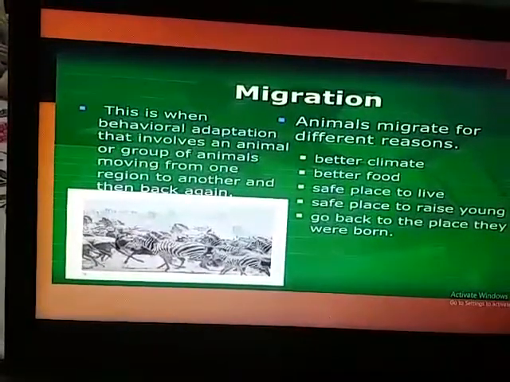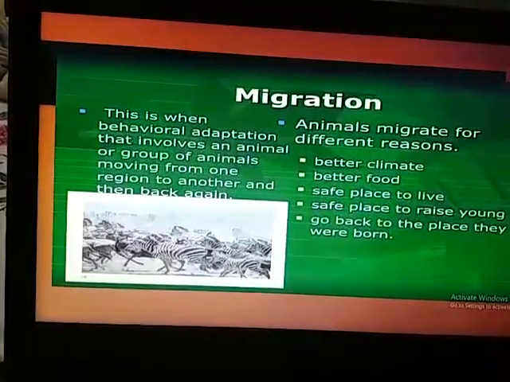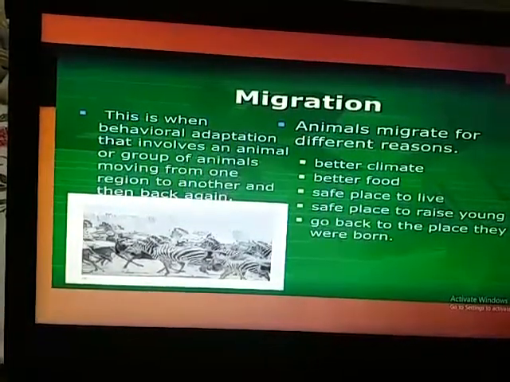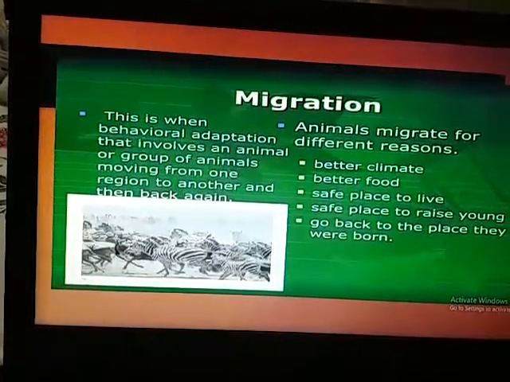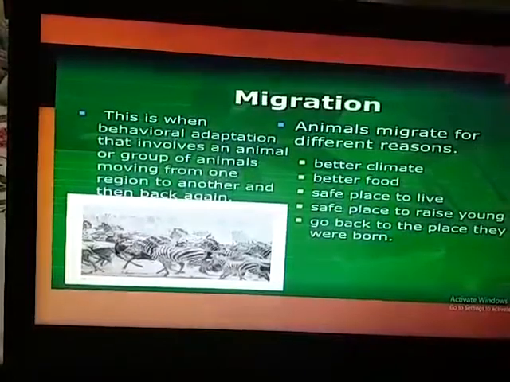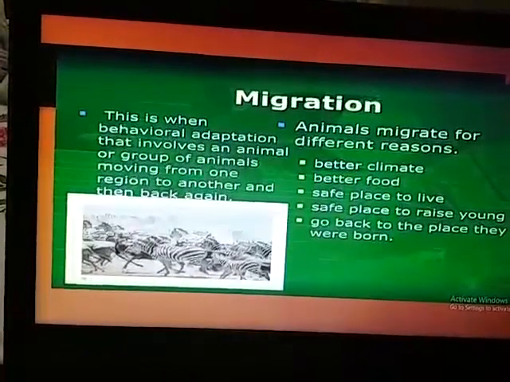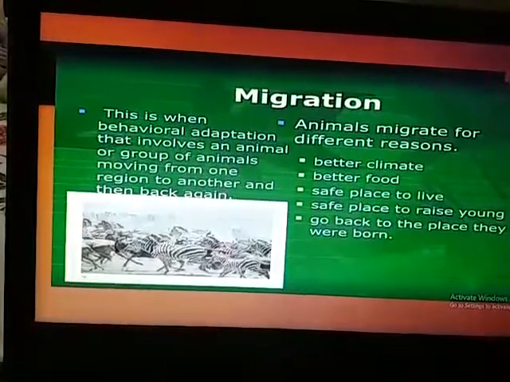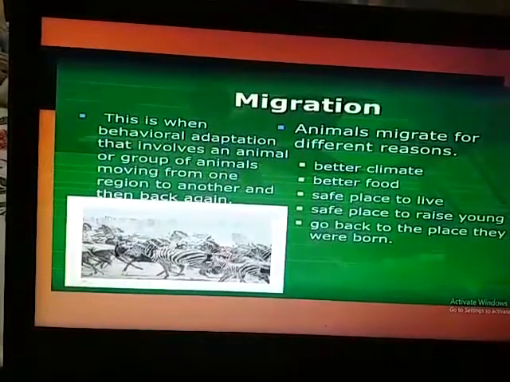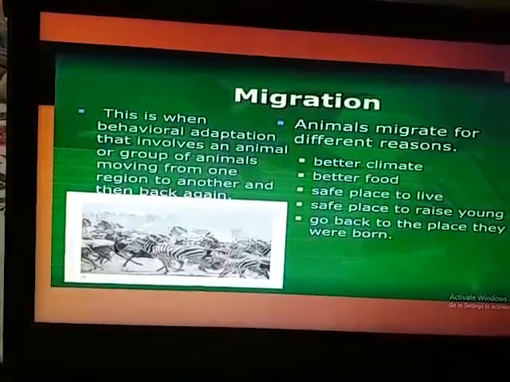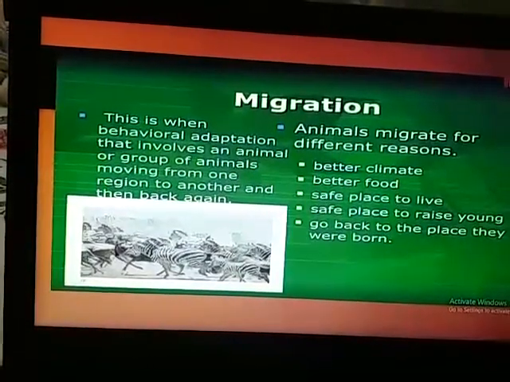This is a behavioral adaptation that involves an animal or a group of animals moving from one region to another and then back again. They do come back to their original place after spending a few days, a few months, or maybe 1 year. When their purpose is over, they come back to their original place. Animals migrate for different reasons.